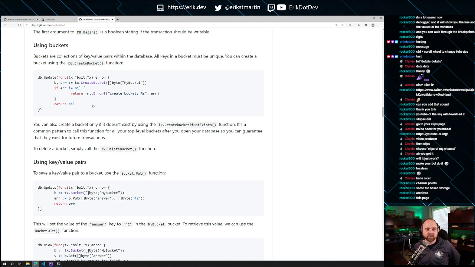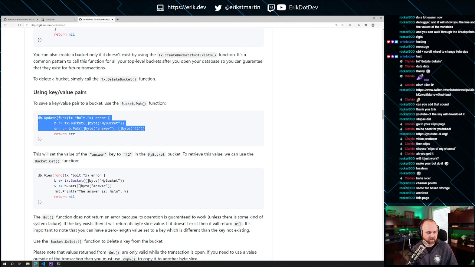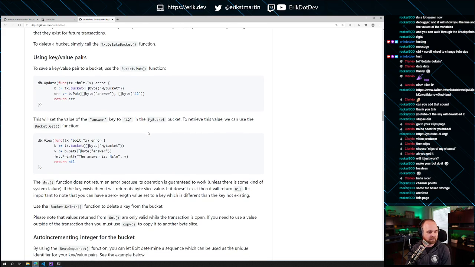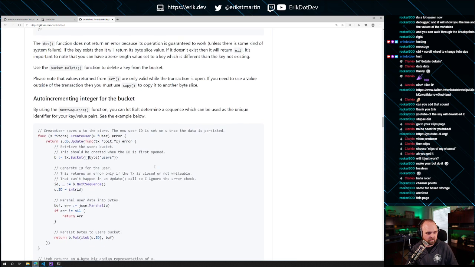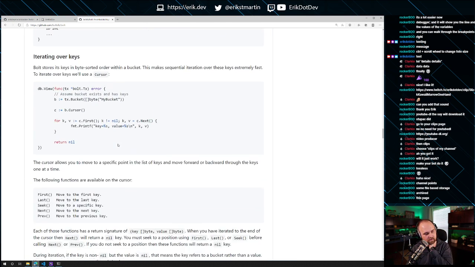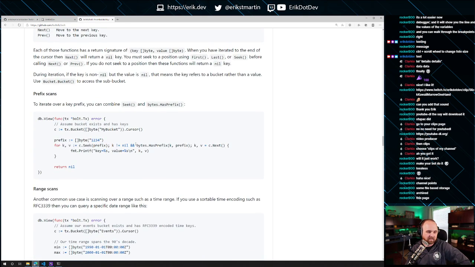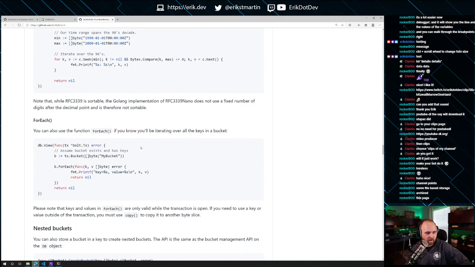We should be able to marshal and unmarshal this stuff if we wanted to store it in a JSON format that we could extract back into our type. But yeah, we can just push bytes onto it at that particular key. So this sets answer to the key 42. Okay, so this is us taking answer, turning it into a slice of bytes, and then we're calling get on that key to produce the value. And we have auto incrementing and iterating over the keys. Yeah, so this should serve our purpose fairly well.